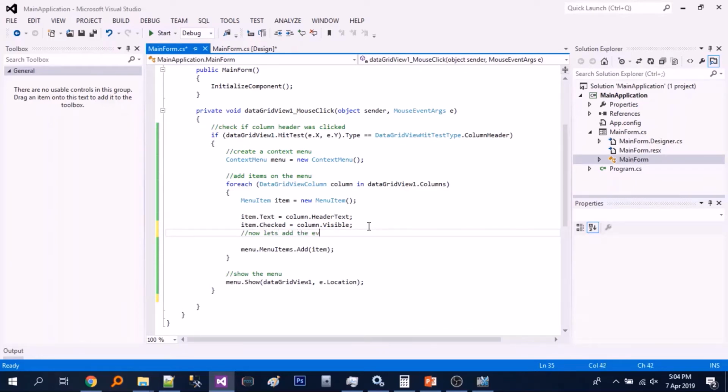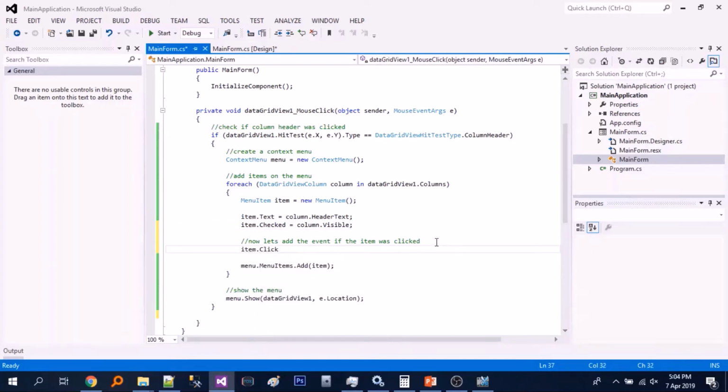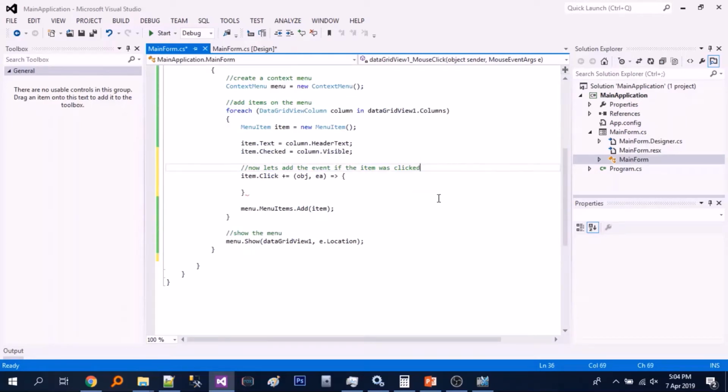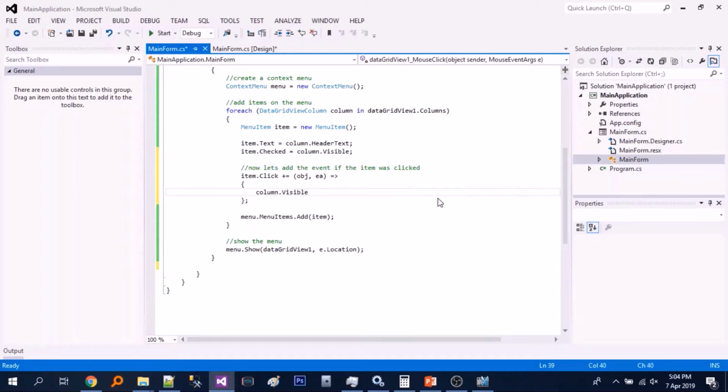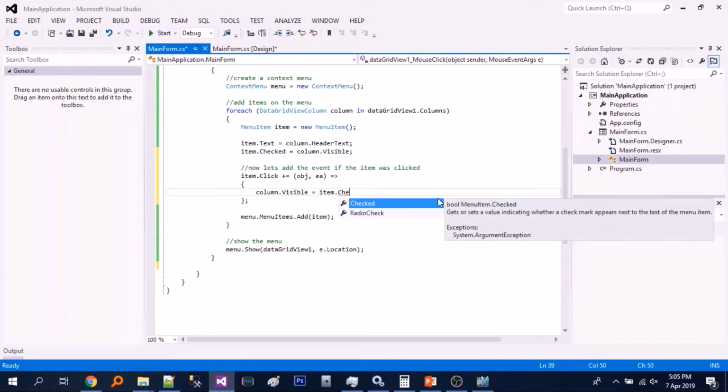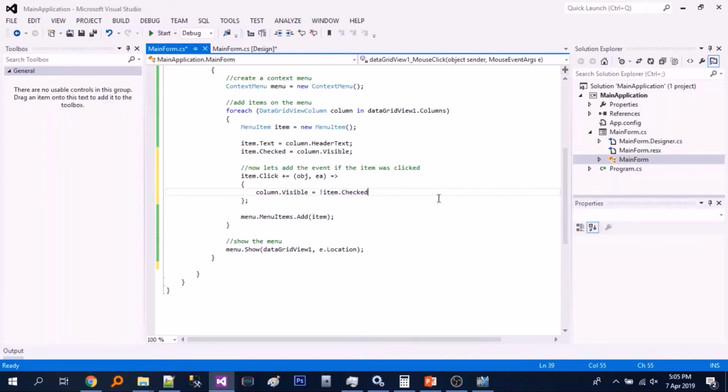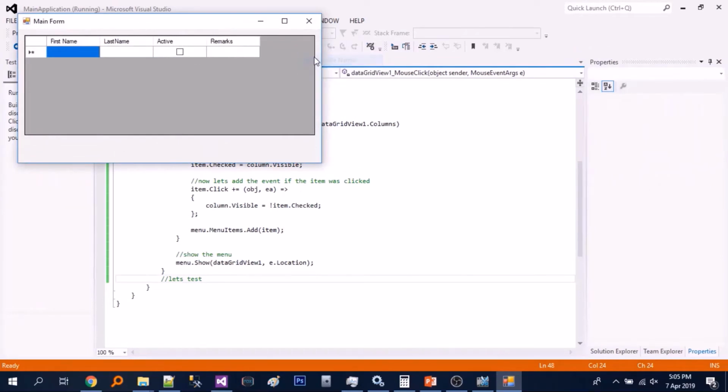Next, let's just add the click event. So let's just add a lambda expression. So let's set the visibility of the column. And let's just test it again. Oh, working good so far.